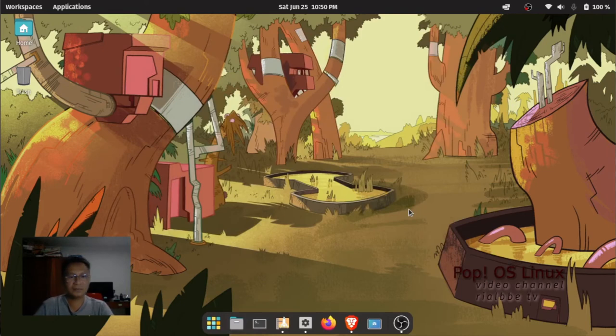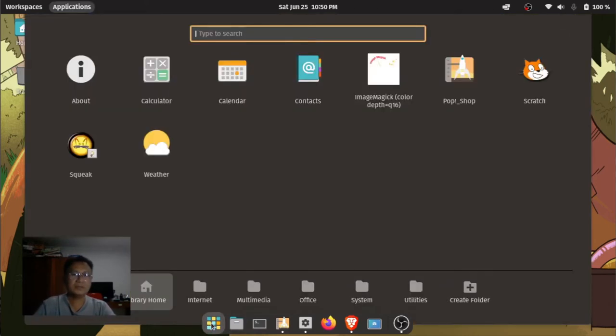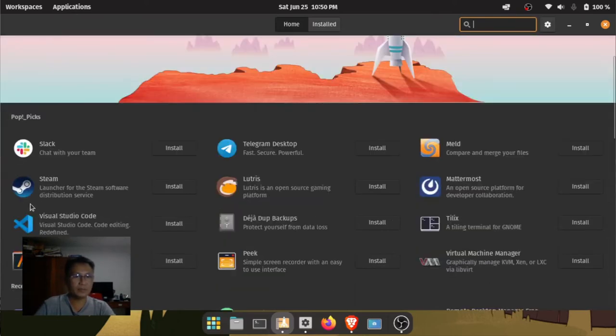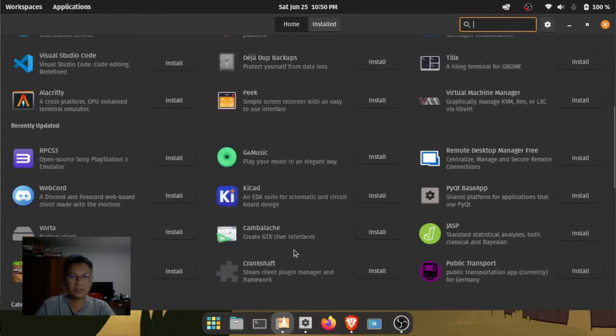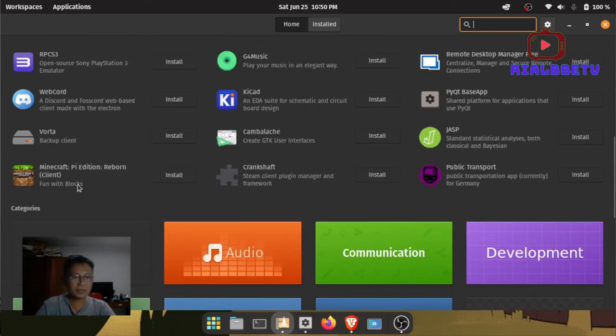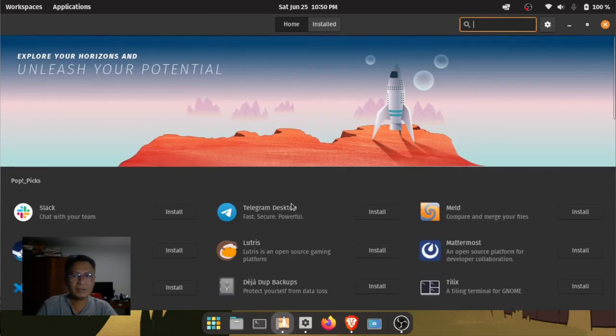So how about if you want to download stuff right here? This is the Pop Shop, and of course there is a Stream Deck launcher right here, but I didn't install it. We also have different applications right here, Discord. We also have Minecraft. So basically, this is where you download your applications.